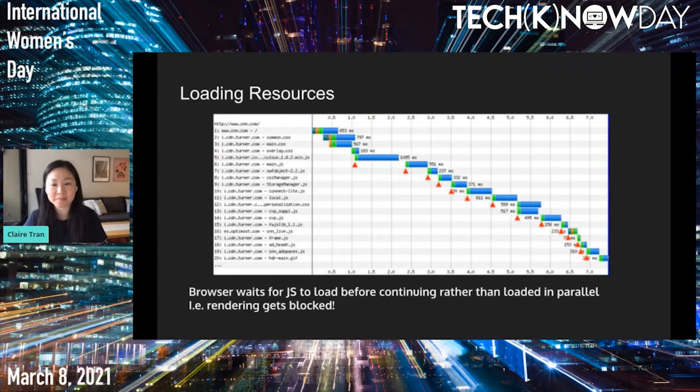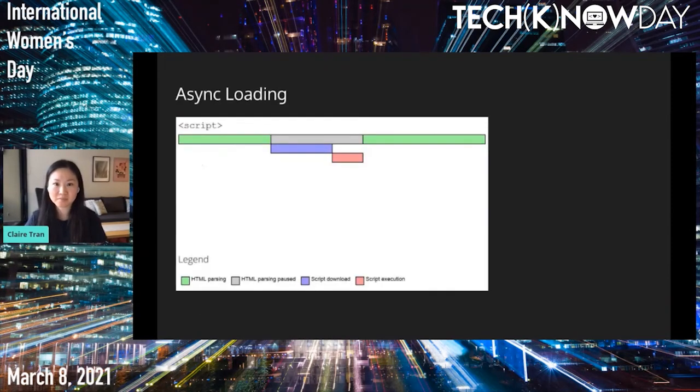Because it's synchronous, that is actually blocking the rest of rendering. Demonstrating how that works here, you can see in the green bars where the browser is parsing HTML, and then in the gray bar when parsing has stopped. In this case, it stopped because the browser is now downloading JavaScript in the purple bar and then executing that JavaScript in the red bar before continuing on with HTML parsing. So that's demonstrating how a script is loading synchronously.